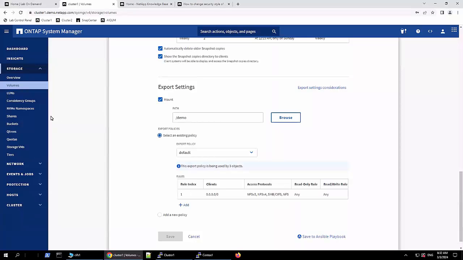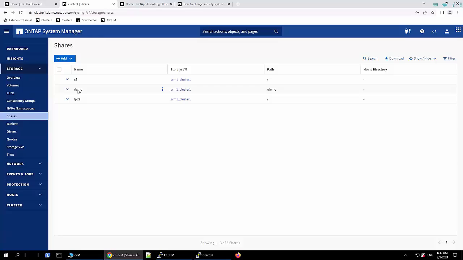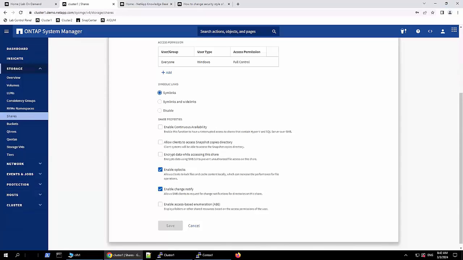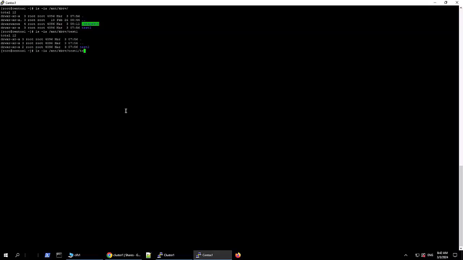The SMB share is configured in Storage, Shares. It shows the name demo and I left everything on default. I've mounted this export already on a Linux client to show what this looks like and created a couple of test folders.